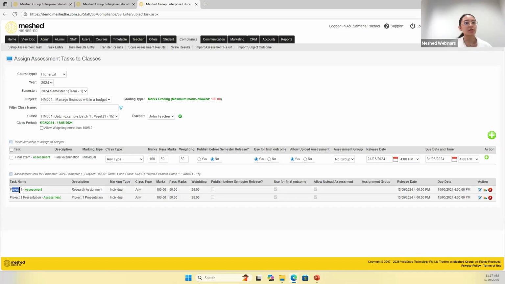Now, two of these first assessments, Project 1 and Project 1 preparation, have already been assigned to this subject and batch. Thus, it will appear in the second grid, something like this. Now, the final exam, which is the third assessment that was added in the setup assessment task page, because it still hasn't been assigned to the subject, will appear in the first grid.